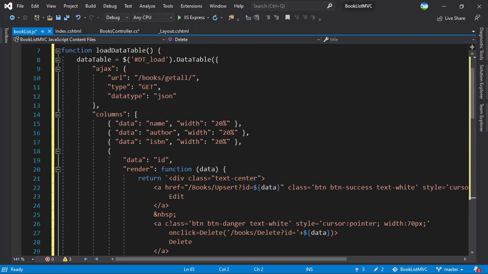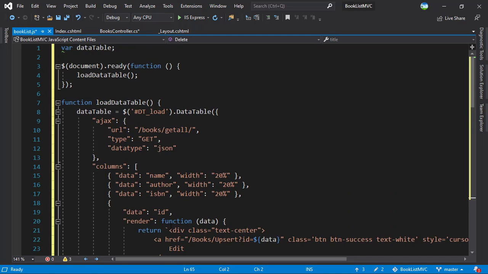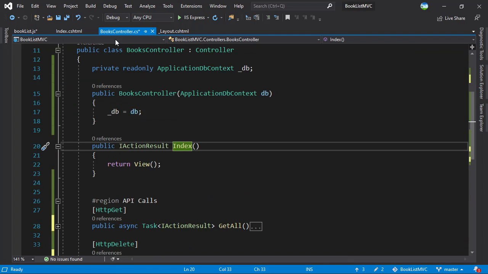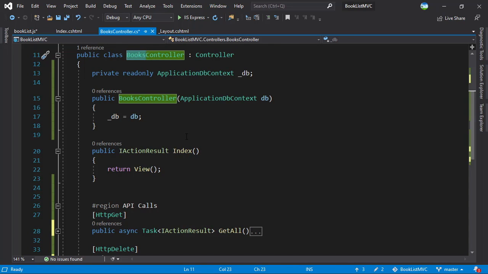All we have to change here is the URLs. Here we had API/books inside Razor Pages, but in MVC we do not have that. We are in the books controller, and if we want to call any action method in here, all we need is the controller name followed by the action name.